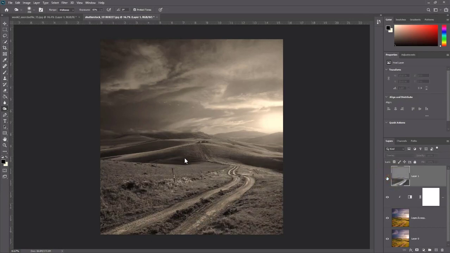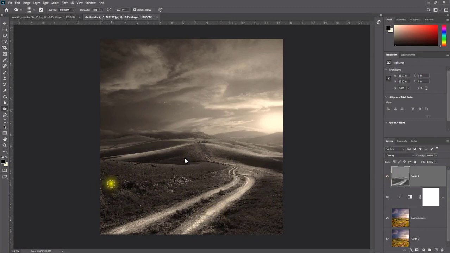So that's our original. That's with our dodging and burning. The road certainly stands out, but the dark tones are getting a little bit muddy. But it should give you an idea of the power of dodging and burning, and this can be used for pretty much any single type of photograph.